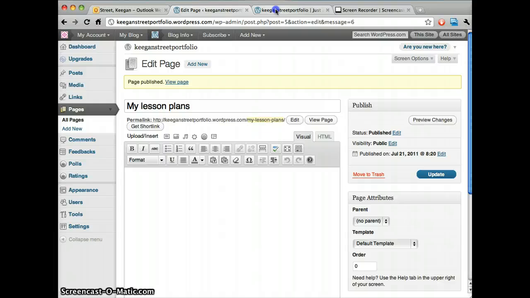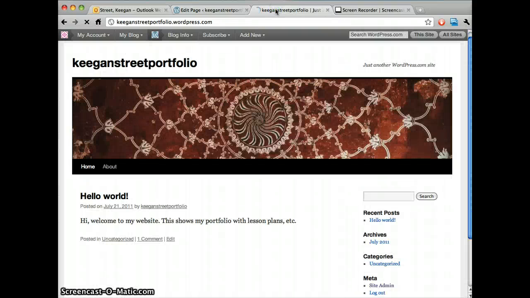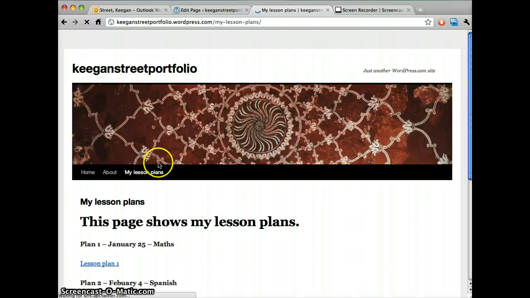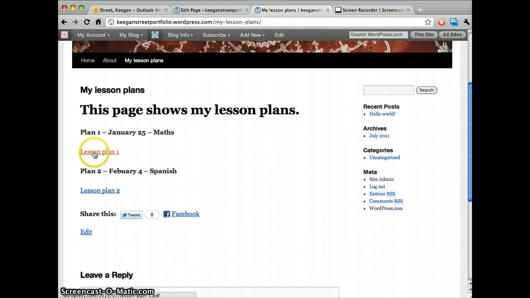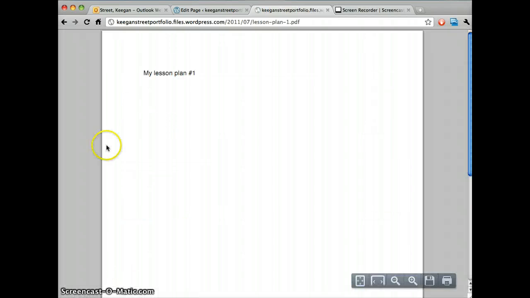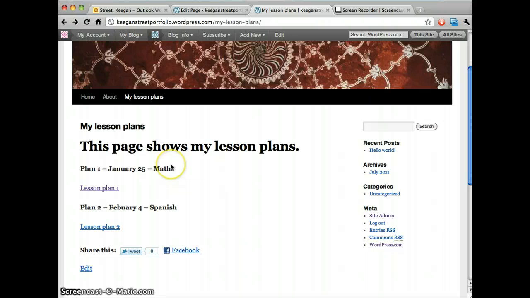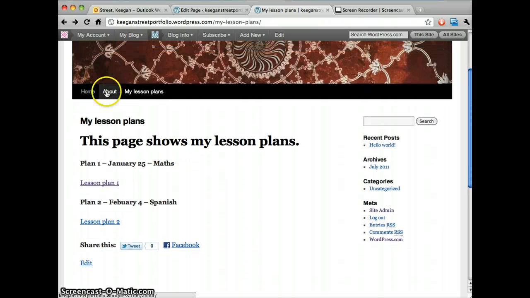And now if I go back to my website and refresh, we've got another option, another page added to the nav bar. So I'll click on that, and there's the page. So if I click on one of these lesson plan links, it opens up that PDF. So that's quite handy.